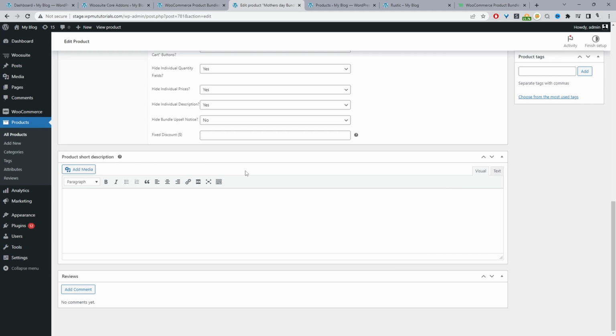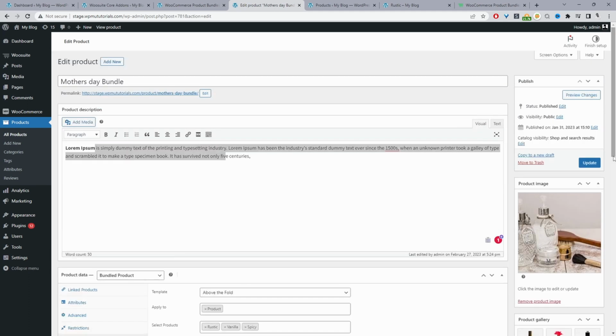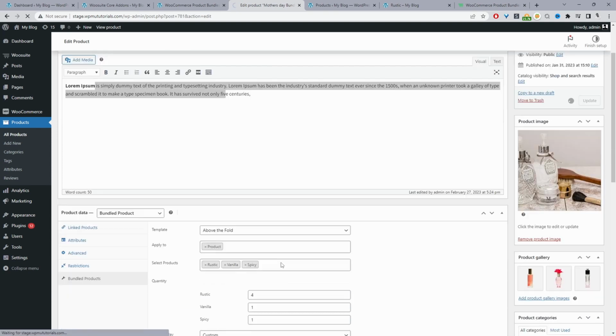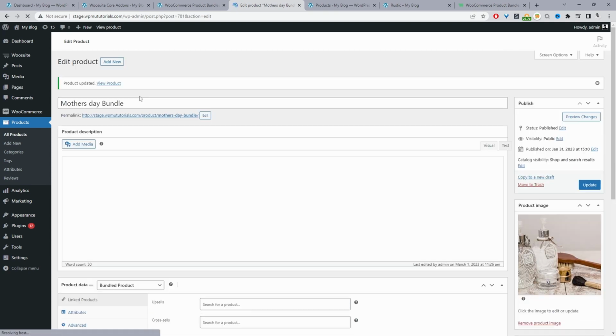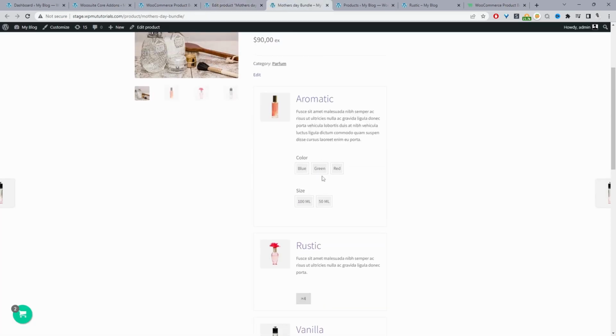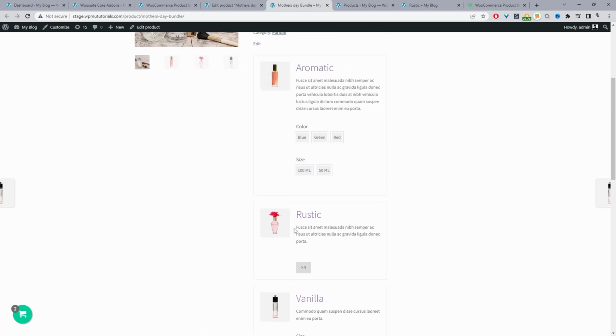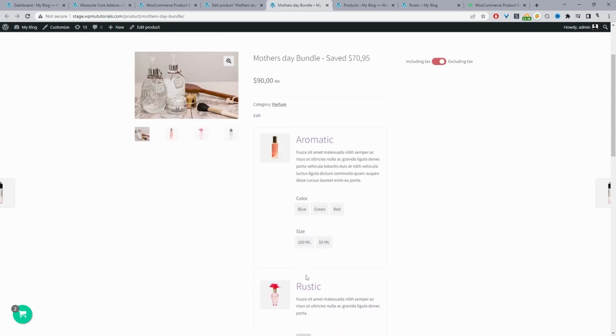So this is our product bundle created. We'll just click publish or update in my case. So let's go ahead and actually update this since we've added this extra product. And then we'll go ahead and view our product. And here we can see our extra product displaying. So that's fine. This is our template showing above the fold.